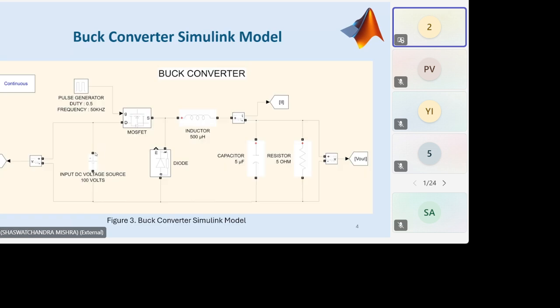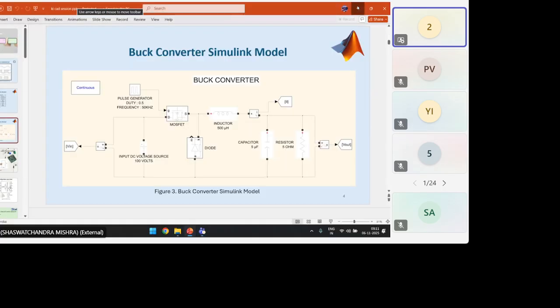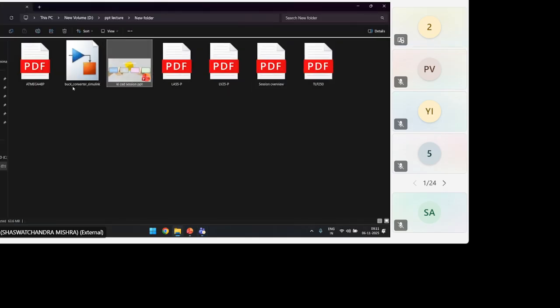This is the basic Simulink model for our buck converter. As you can see, we will be going through this buck converter from the simulation as well. You're able to see the simulation file, right?